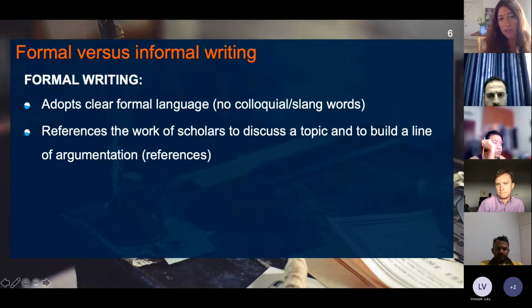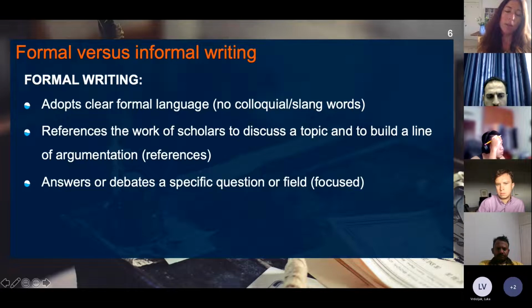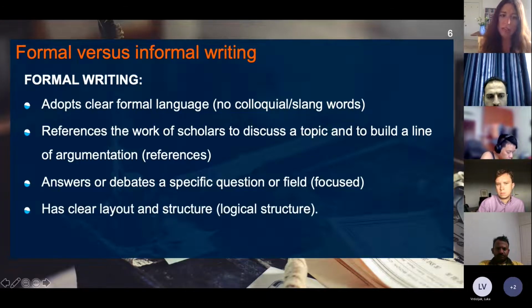As I said, it has to reference the work of other scholars. It's building up a line of argument in doing so. So that's referencing, another key element of formal or academic writing, as it's called. It answers or debates a specific question or field, so it's a very focused form of writing and has a clear layout and structure, a logical structure.